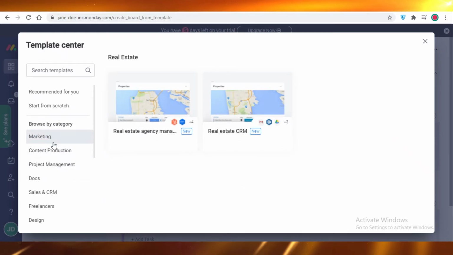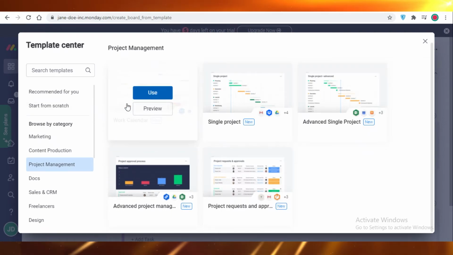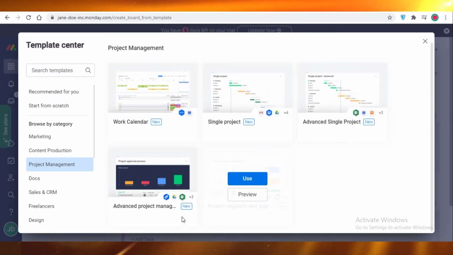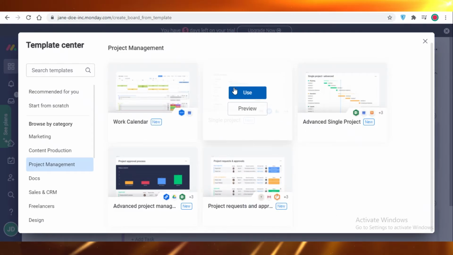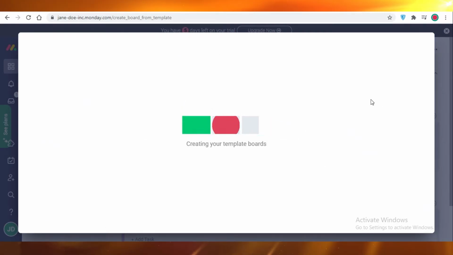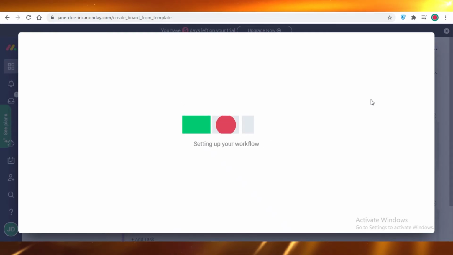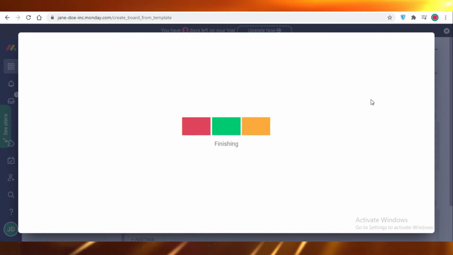So let's just say we are doing project management. So it depends. You can see this is a work calendar template, a single project, an advanced single project, an advanced project management template, and a project requests and approval. So let's just take a look at the single project. You're just going to use that, and this is going to integrate your first dashboard and create this template for you, and you're just going to fill in the specific details of your tasks.